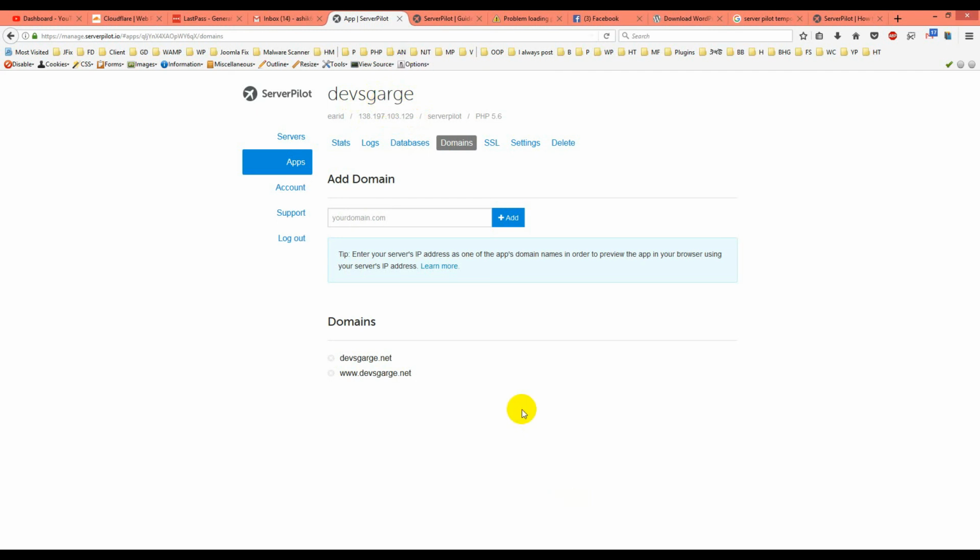Okay, before the end, I have to tell you, Server Pilot does not work with email hosting. So if you use Server Pilot, you have to host your email either with your Gmail account, or you can host your email with a third-party provider.